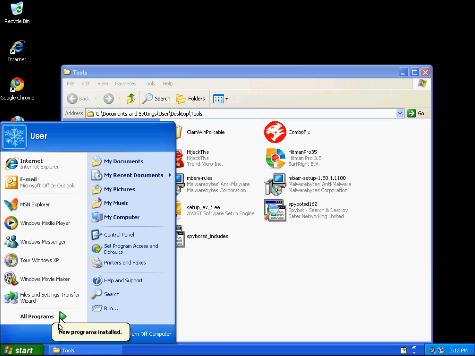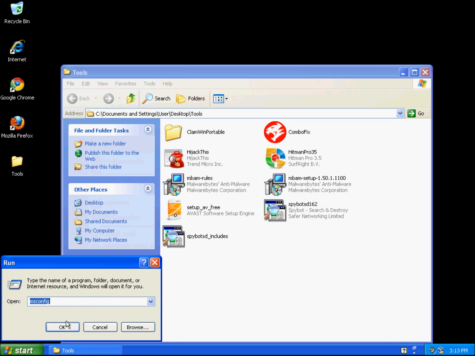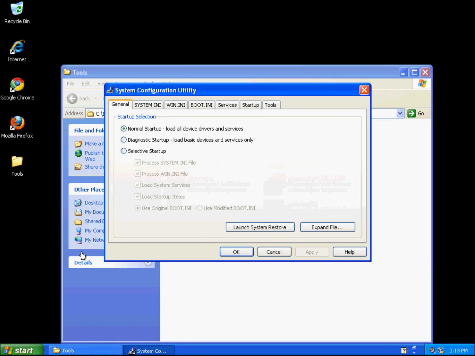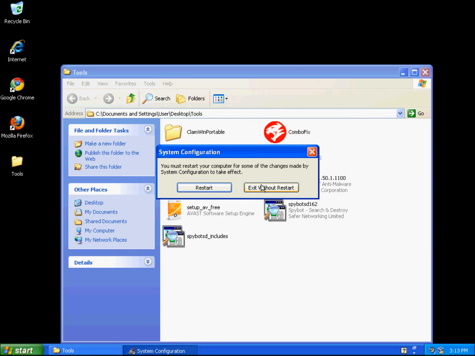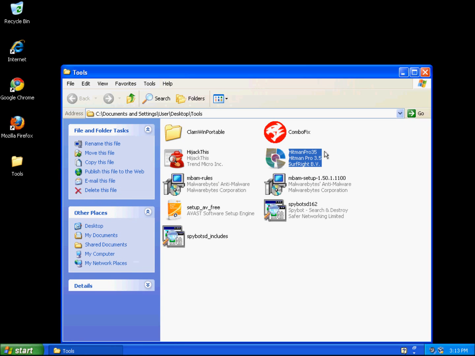And the only other thing which may be a problem is if we go here to msconfig, if we check out our startup, oh, but it actually cleared that out too. So see, some programs may not clear out the startup items, and you have to go in here and manually uncheck them. But this program actually went ahead and cleared it up for us. So we're actually good to go. Hitman Pro did its job.